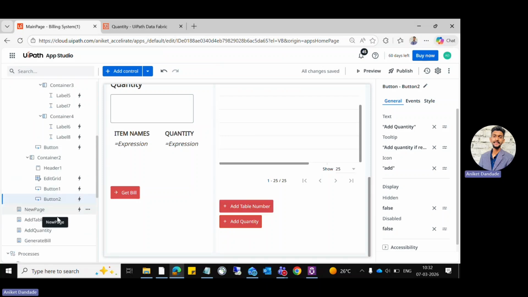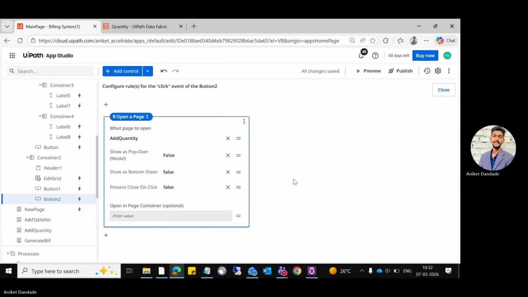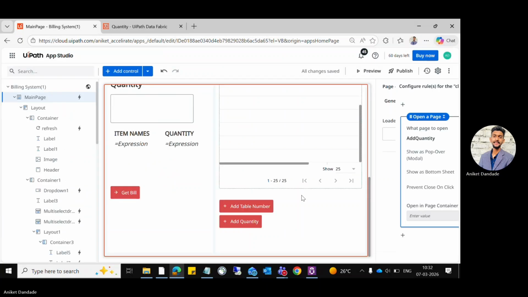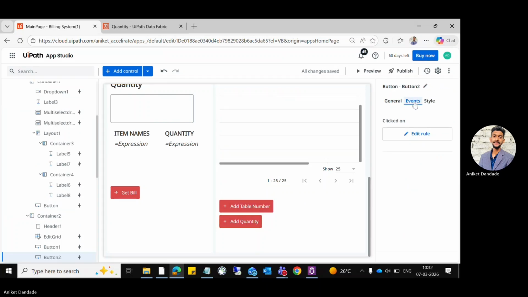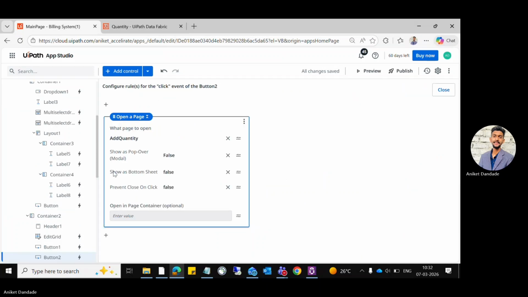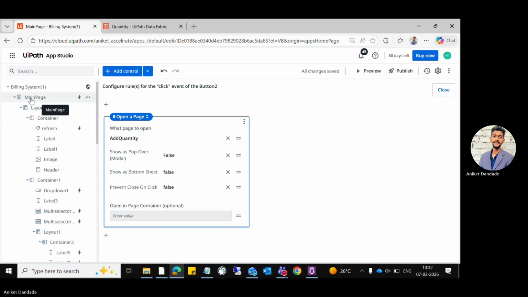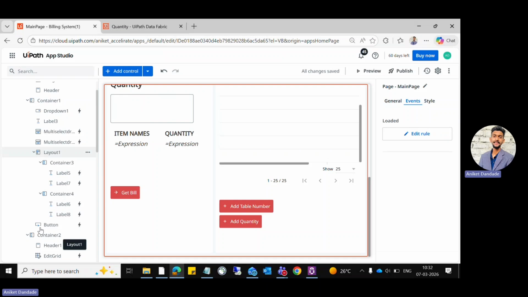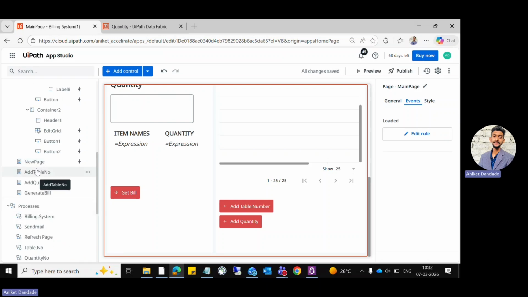For this, we have to go to this particular page. When you click on this, we'll go to this page. You can see it in the events. So we'll go to the second page. Both are the same, add table number and add quantity, so we start with this one.